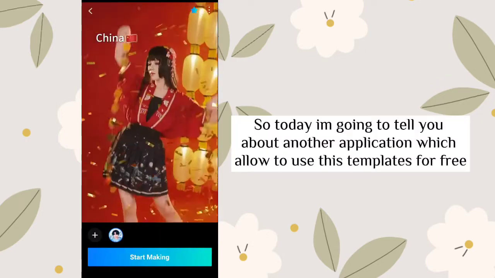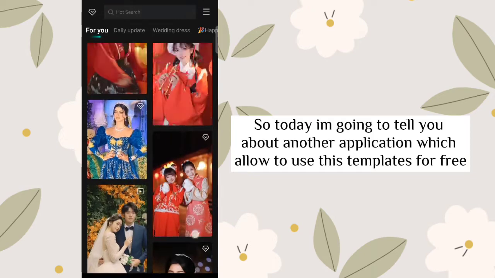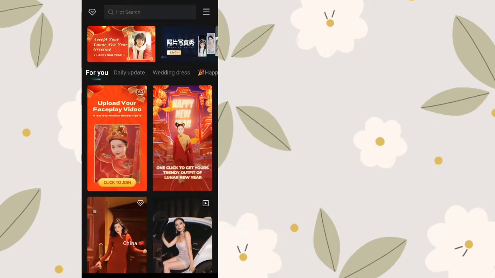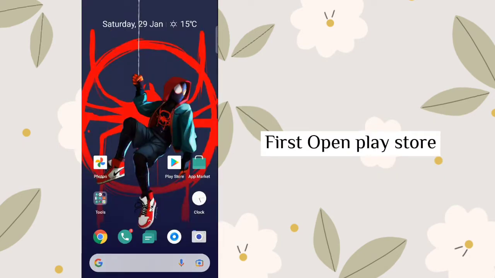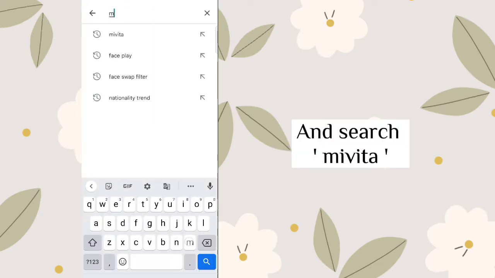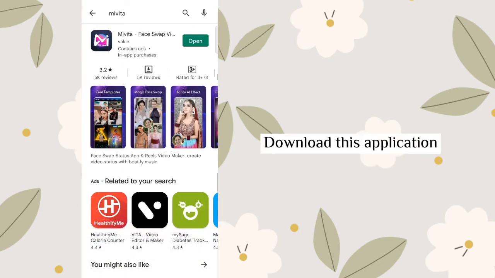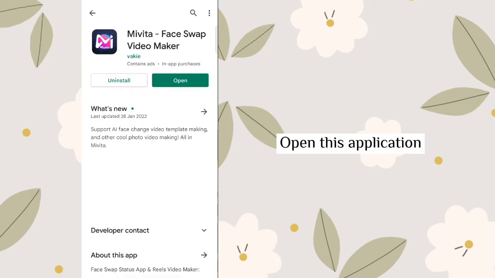So today I'm going to tell you about another application which allows you to use these templates for free. First, open Play Store and search Mavita. Download this application. I have already downloaded it. Open this application.